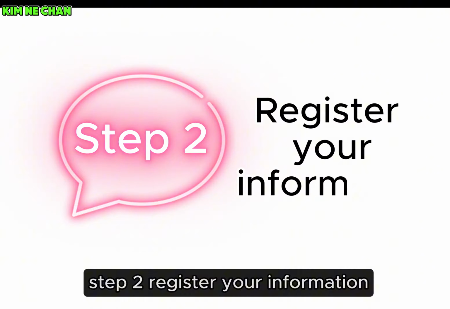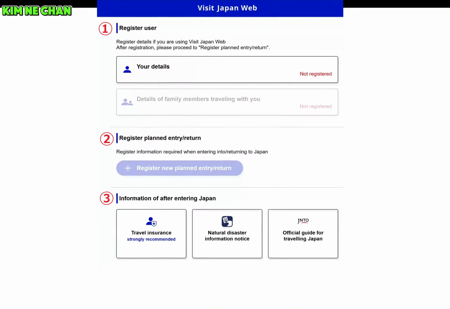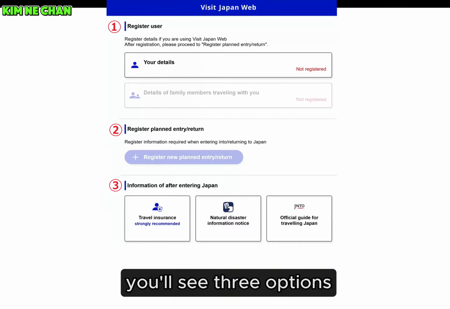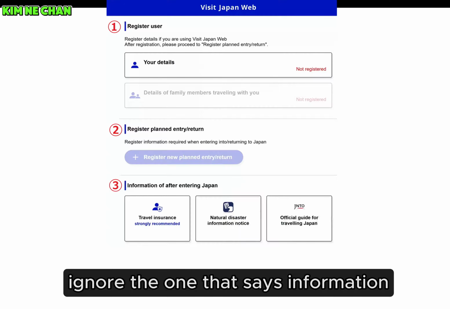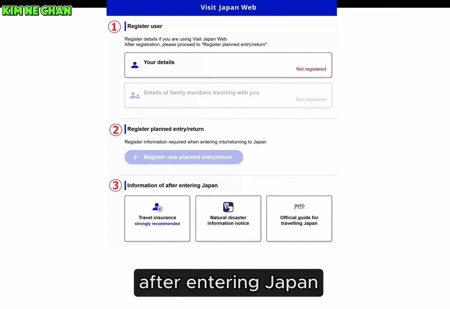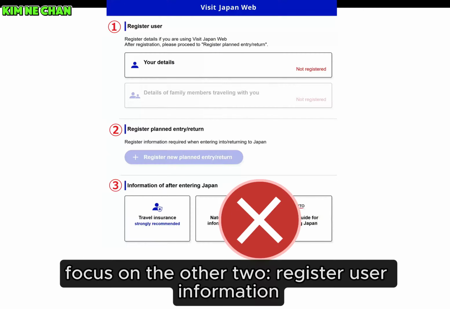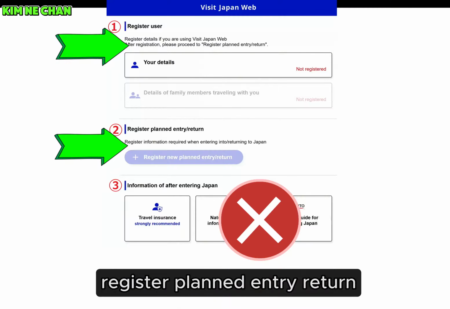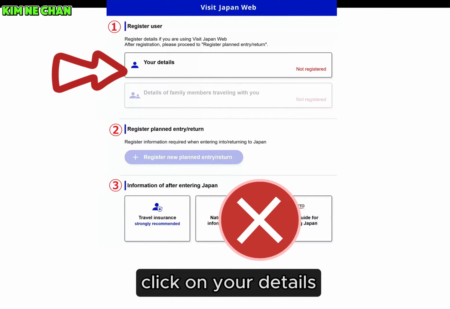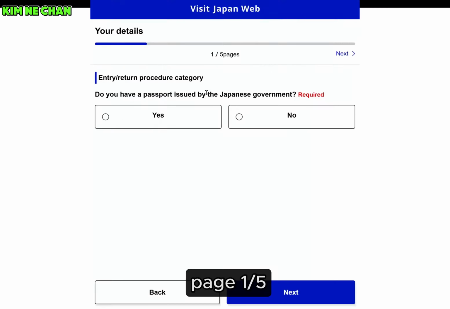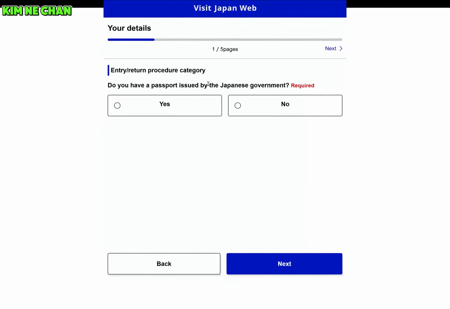Step 2. Register your information. You'll see 3 options. Ignore the one that says Information after entering Japan. Focus on the other 2. Register user information, register planned entry, return. Click on your details. Page 1/5.